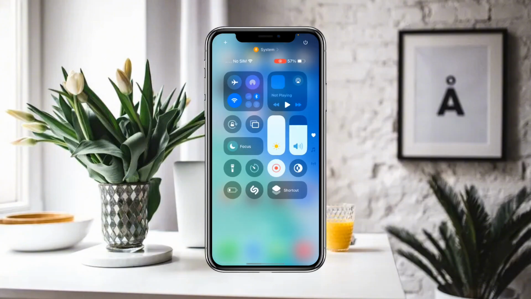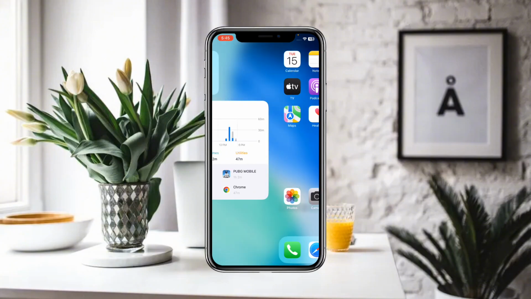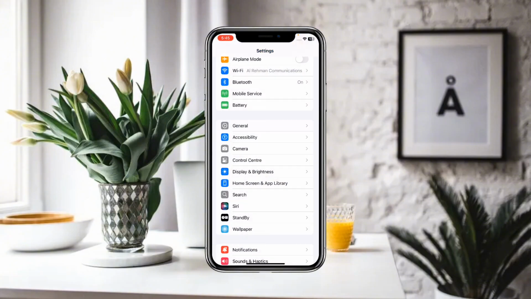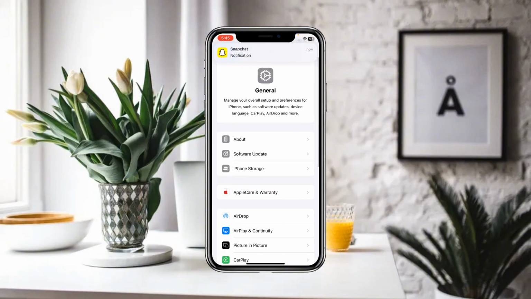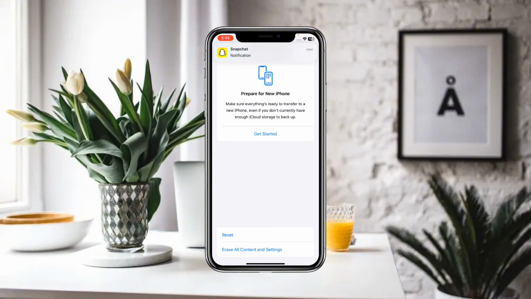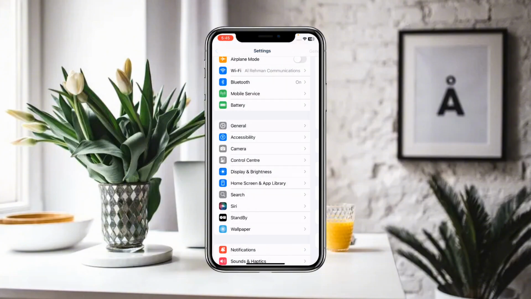First of all, you have to make sure that you are connected to a proper Wi-Fi and internet connection. And after that, what you have to do next is go to settings, and in settings go to general. And after that, scroll down until you find the option of transfer or reset iPhone. And here you have to click on reset, and reset all of your network settings.